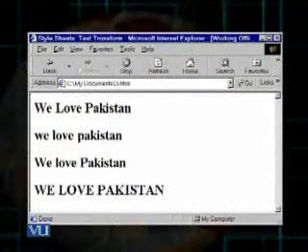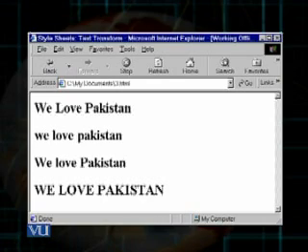You can see there is an example before you. There are 4 lines consisting of the same text. The first line, we love Pakistan. And here you can see in this sentence, the word W contains the letter W as capital. In love, L is capital. In Pakistan, P is capital. This is because I have used the property text transform and I have set its value as capitalize.